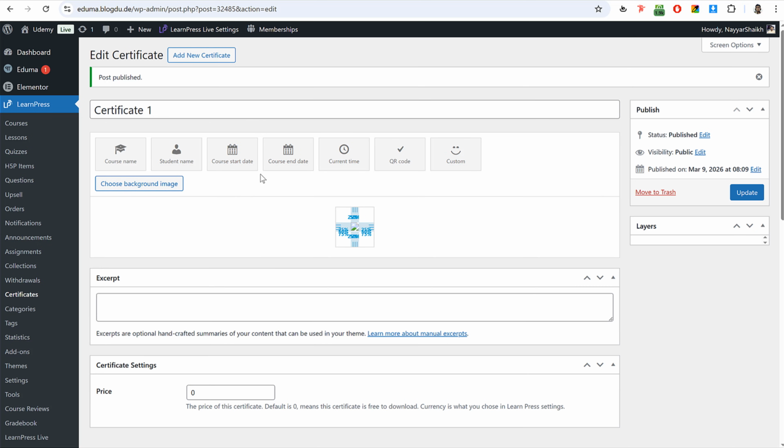Now we have to design this thing, but before we design this thing, if you design it from here, it will take a lot of time and the design will not be very great. So what I recommend is using a free platform to design the certificate, and then we'll use this option, the LearnPress option, just to enter the data, dynamic data.